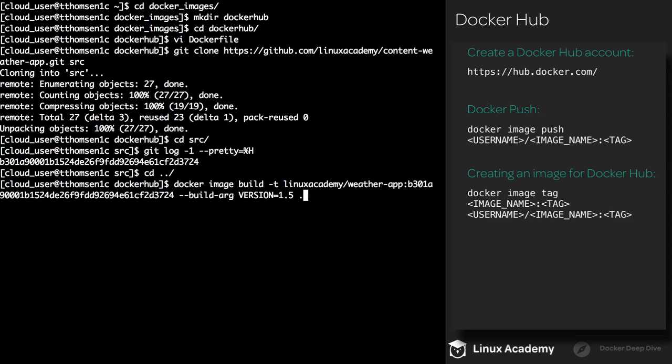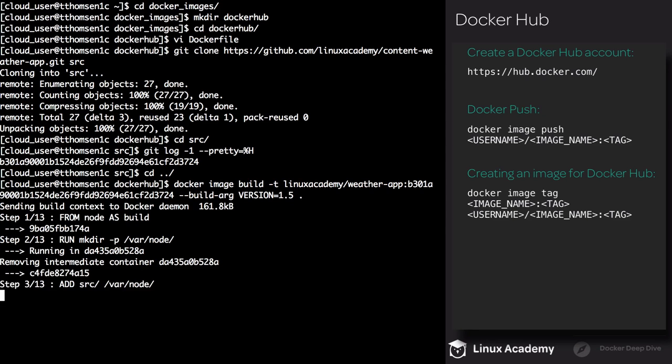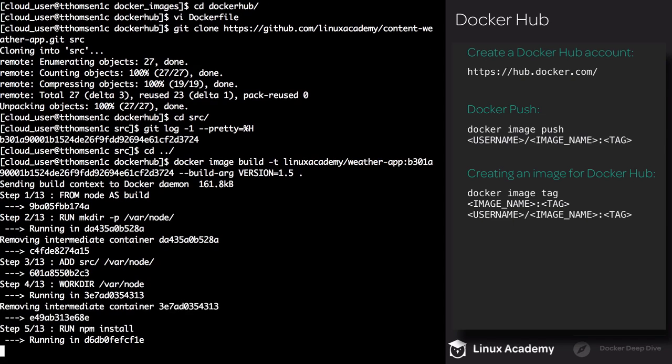Now we're going to build a local version of our image. Execute a docker image build. Use the -t flag to tag your image. We're going to call it linuxacademy/weather-app, and then use the commit hash. Also, we'll be passing a build argument to make sure that the version is 1.5. The image build will take longer than usual because we're using multi-stage builds.